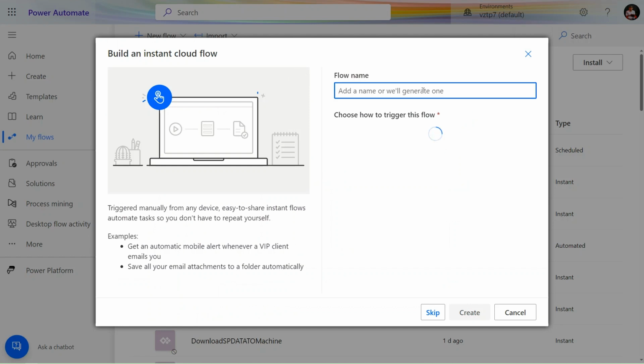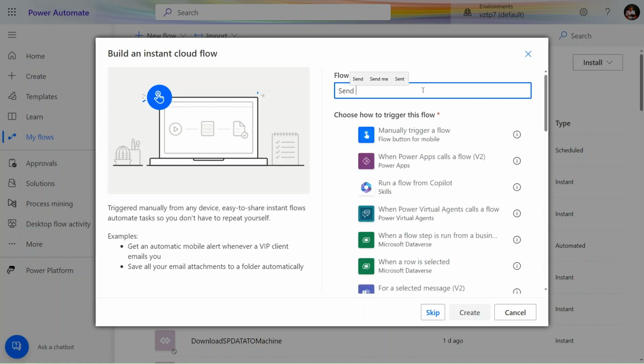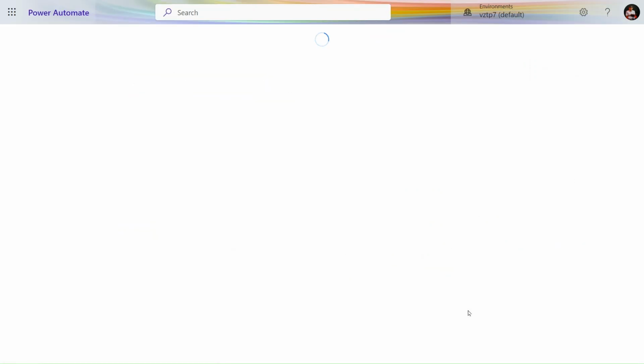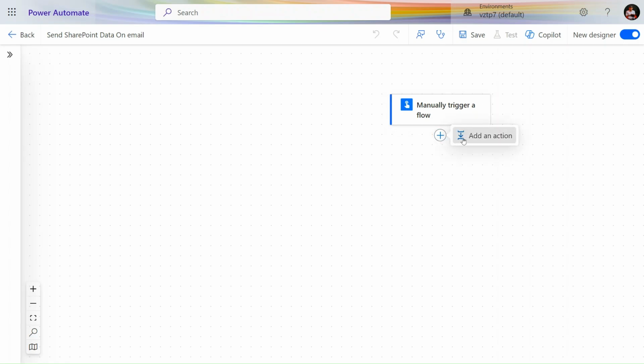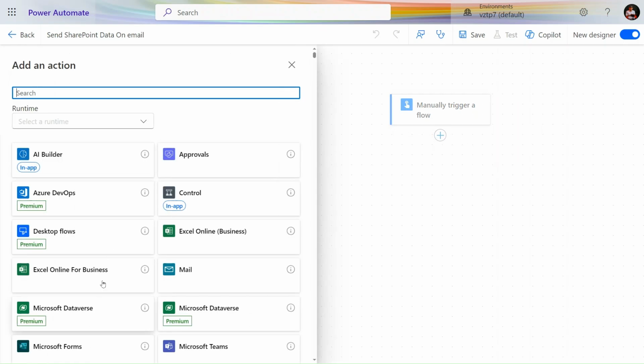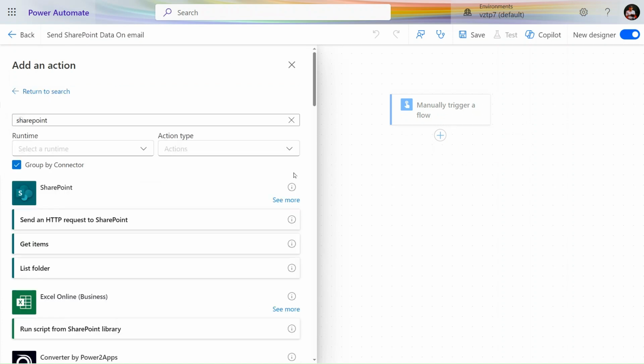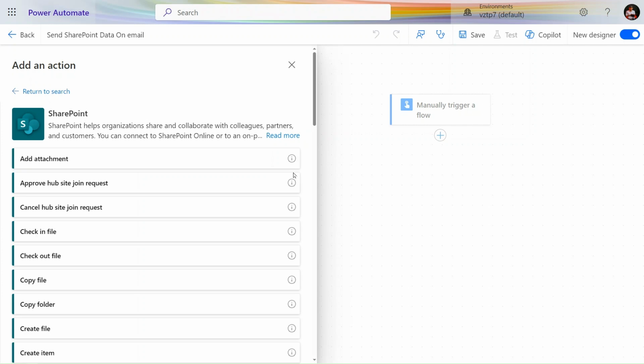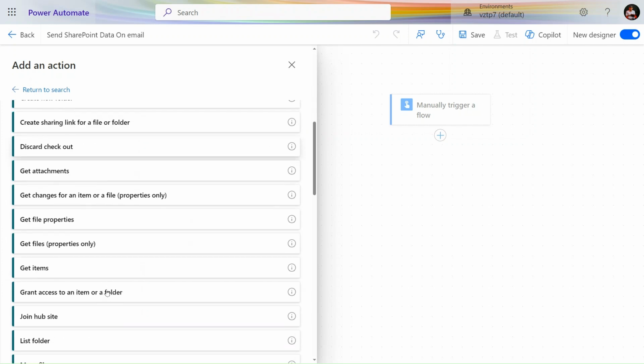Let's provide the name to our flow: send SharePoint data on email. Let's click on the manual trigger and click on create. After create, let's add an action and type here SharePoint. Click on this icon. From here we need the get item action.